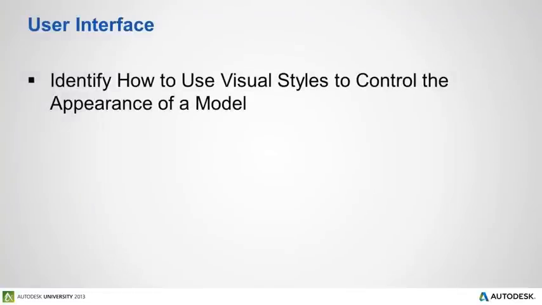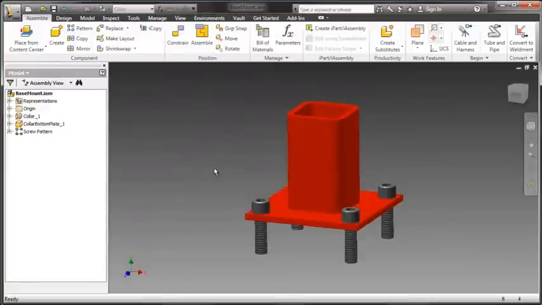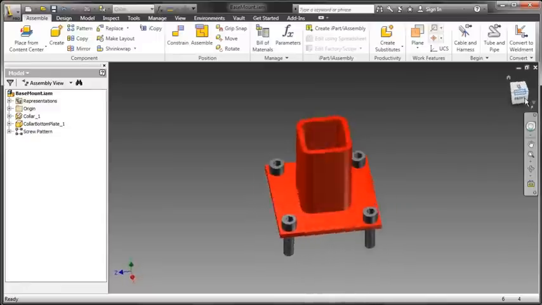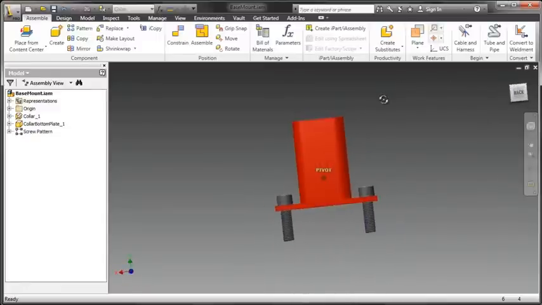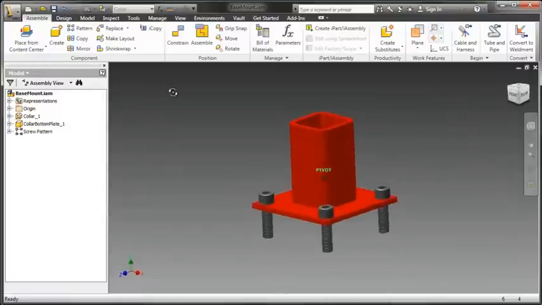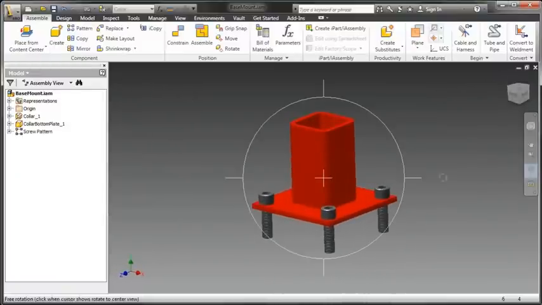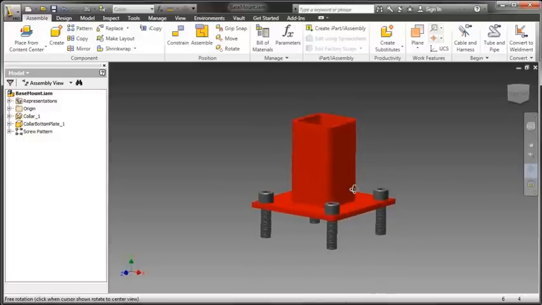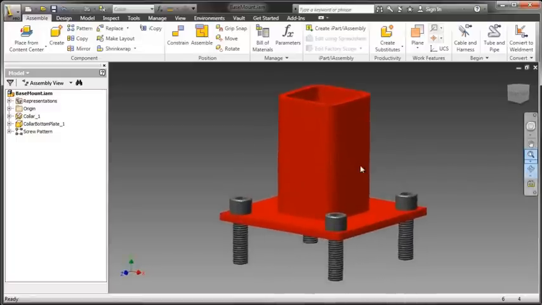For the user interface, we want to identify how visual styles are accessed and can be controlled to change the appearance of a model inside of the design window. Inventor interface has a lot of components. Some of them will be familiar with previous versions. For example, the view cube allows you to orient to a corner or an edge or a face, to directly orbit the model just by dragging the cube. The navigate bar on the right allows you to access tools like orbit, pan, or zoom, which are also available through the keyboard shortcuts.